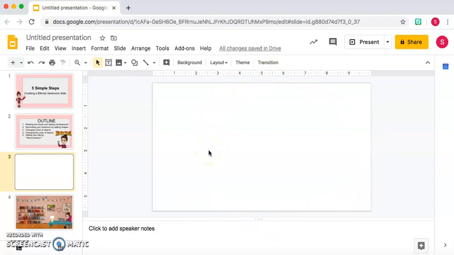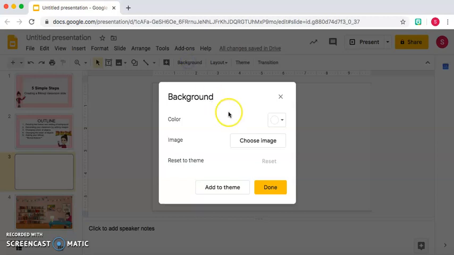Now to add your background, I find it very helpful if you add it through clicking this background tab. By adding your background through here, it allows the background to stay put so that when you add images on top, your background does not get shifted around. Okay, so just click on background. Then you're going to click on choose image.